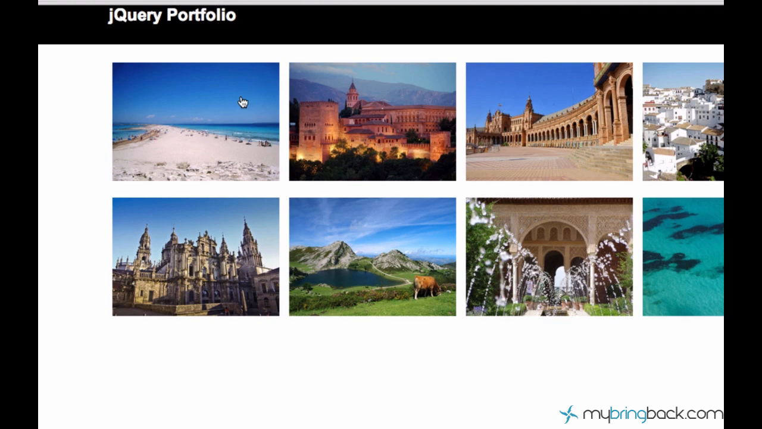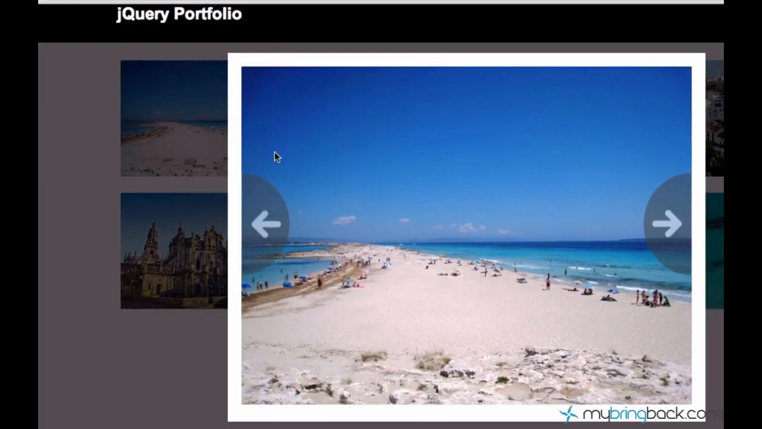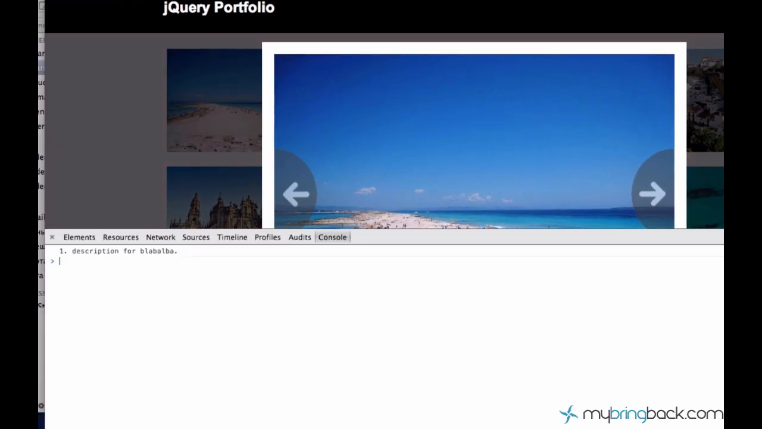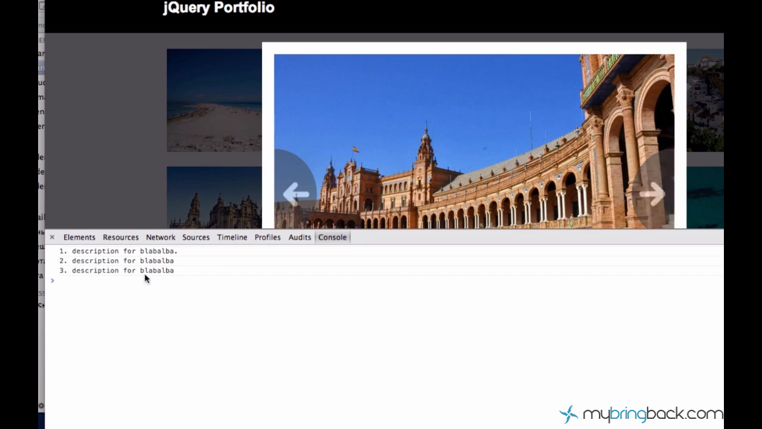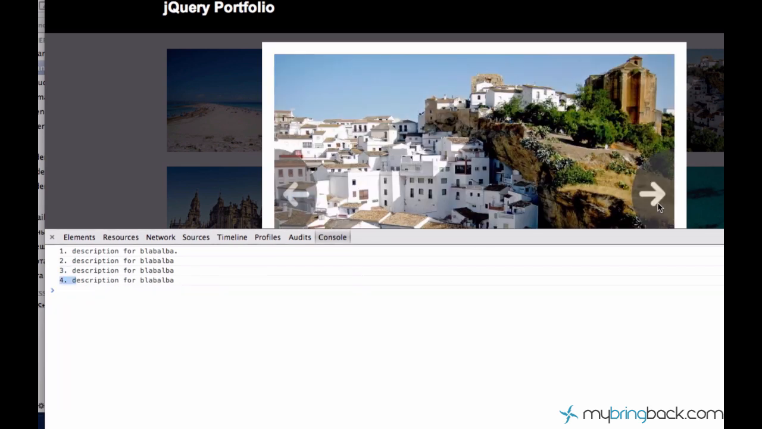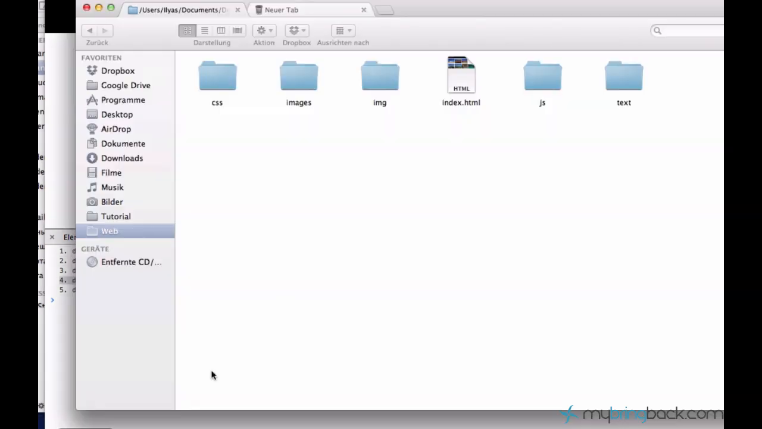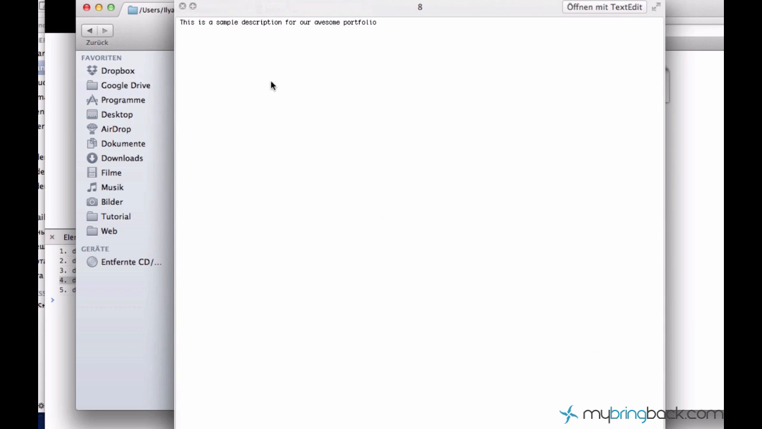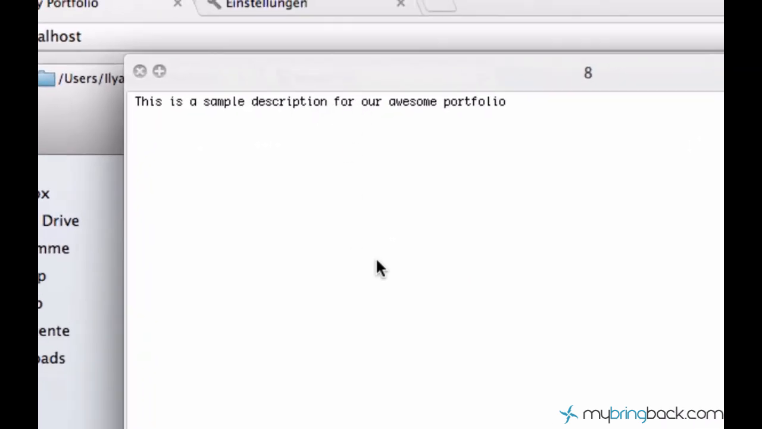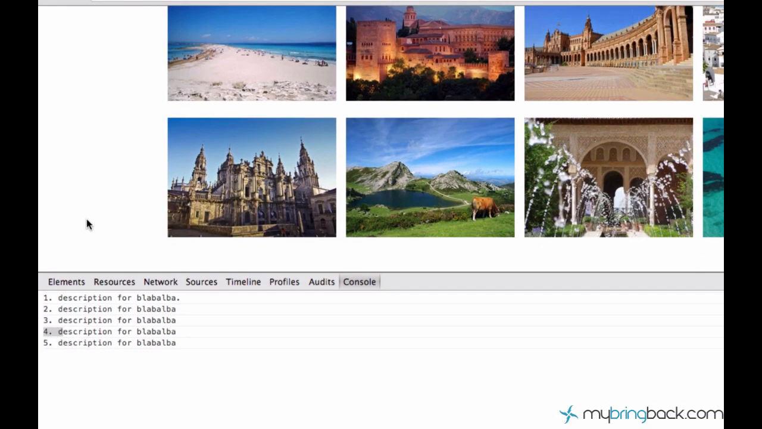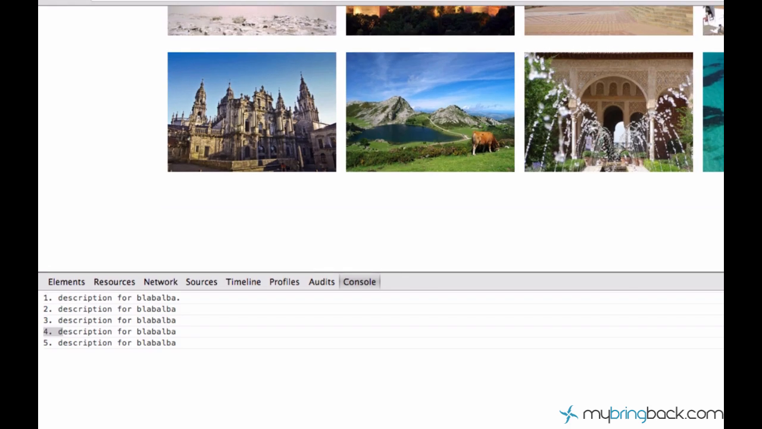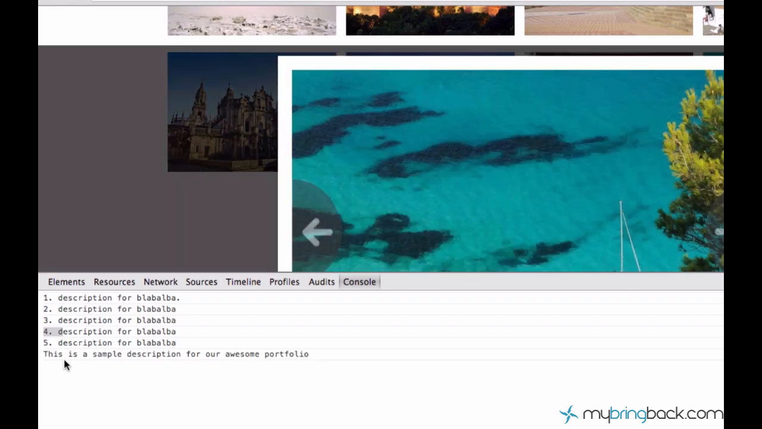I'll reload the page, click the first picture, and then I need to open the console. Right now I see it saying "1 dot description for blah blah blah." And this is the text we have in the third, the fourth, and the fifth document. In the eighth document, I wrote something else. I wrote this phrase: "This is a sample description for our awesome portfolio." So when I open picture number 8, I expect this text to appear. And it does. So now we have it.